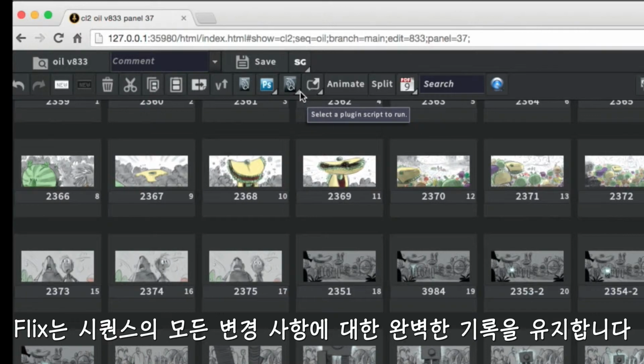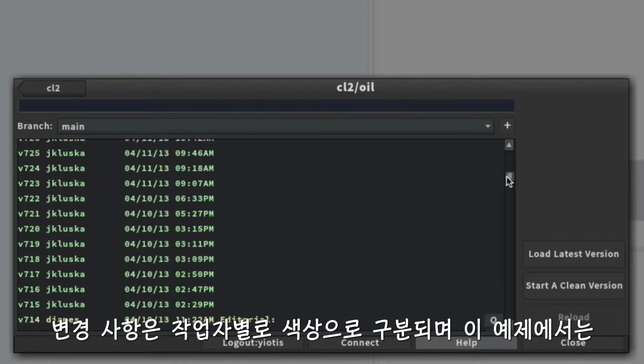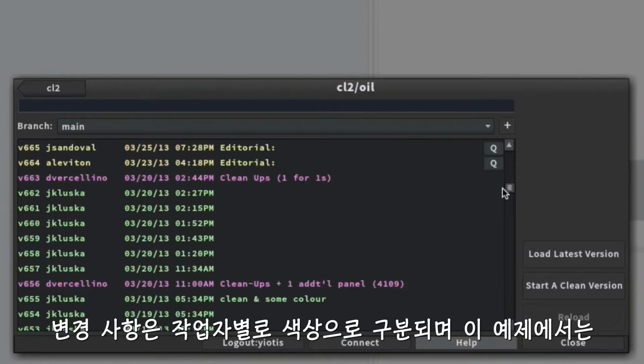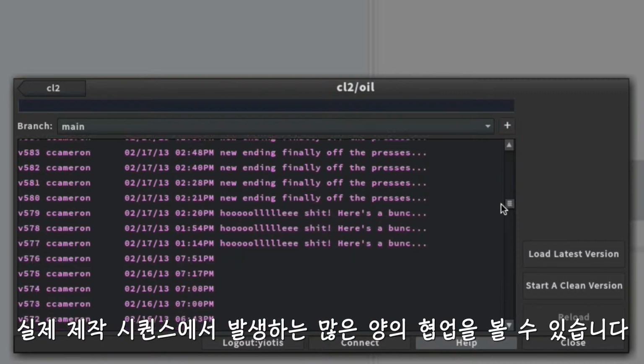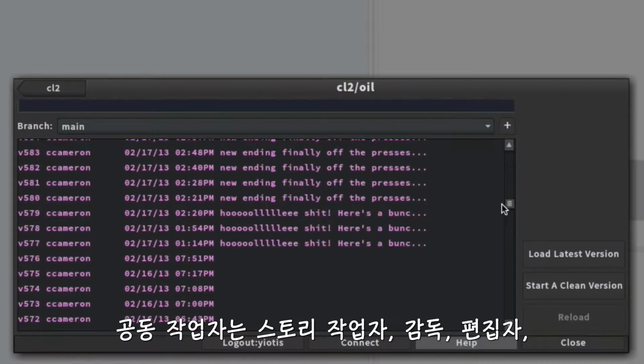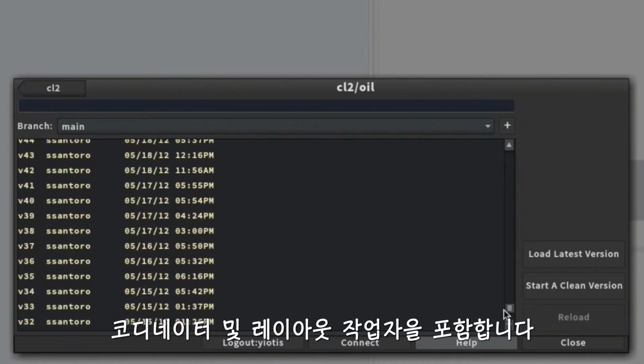Flix keeps a complete history of all the changes to the sequence. Changes are color-coded by artist, and in this example, you can see the huge amount of collaboration that occurs on a real production sequence. Collaborators include story artists, the director, editorial, coordinators, and layout.